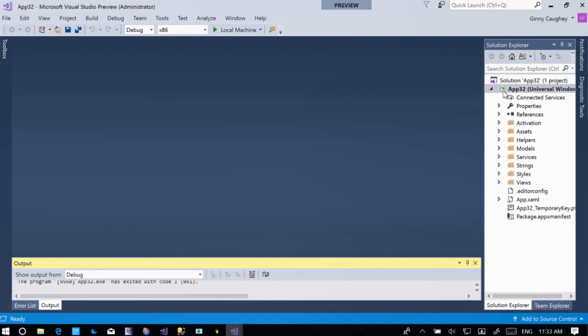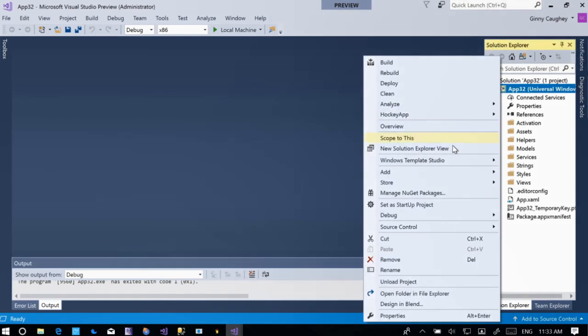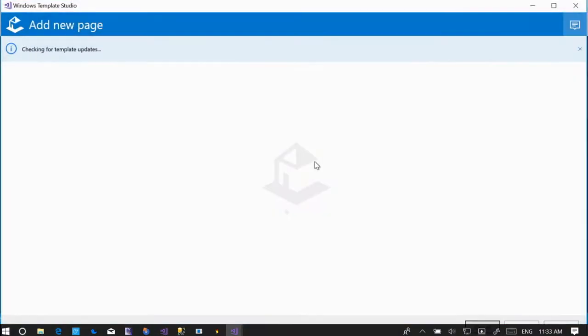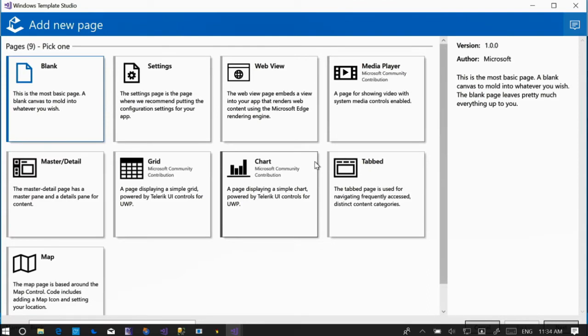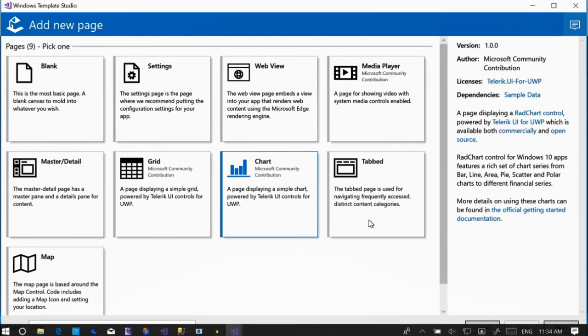Even after you have been working on a project for a while, you can take advantage of the template to add additional pages and additional services. I can just right-click, choose Windows Template Studio, and then New Page. So it's going and checking again for template updates. They may have changed since I first built the application. So I've got a choice now of some new pages. Well, I think I'll pick the chart this time.